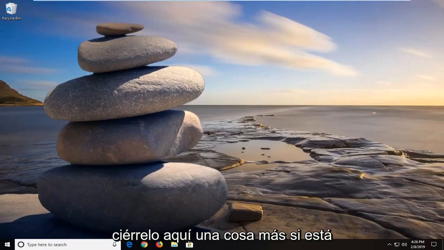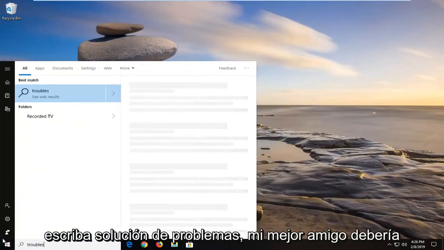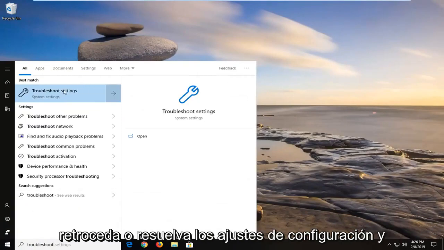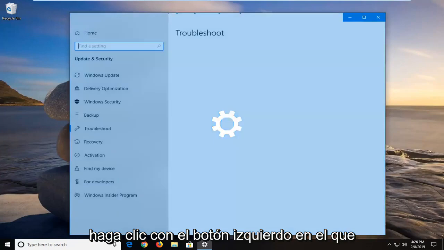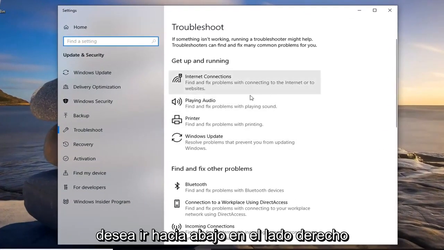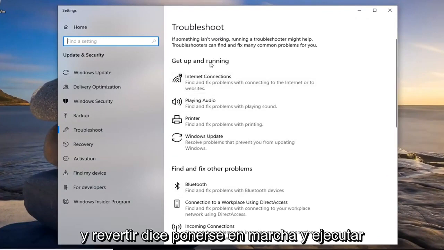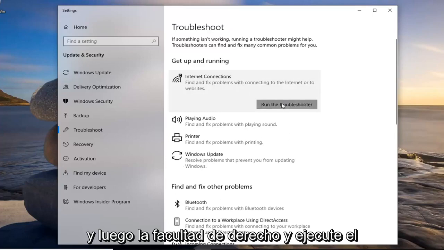One more thing, if you're on Windows 10, go open up the start menu, type in troubleshoot. The best match should come back with troubleshoot settings, and left click on that. You want to go down on the right side and where it says get up and running, select internet connections. And then left click on run the troubleshooter.